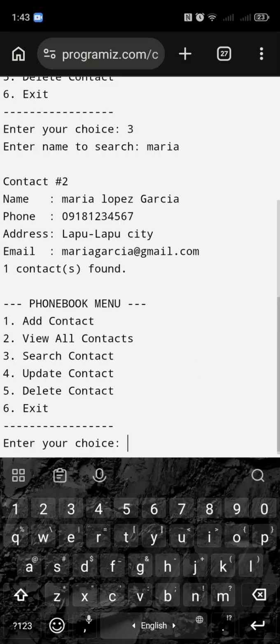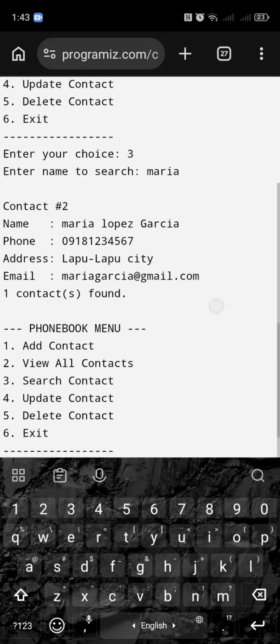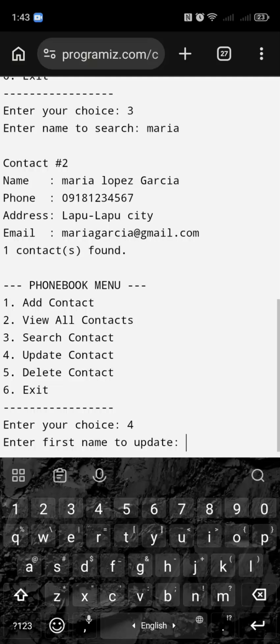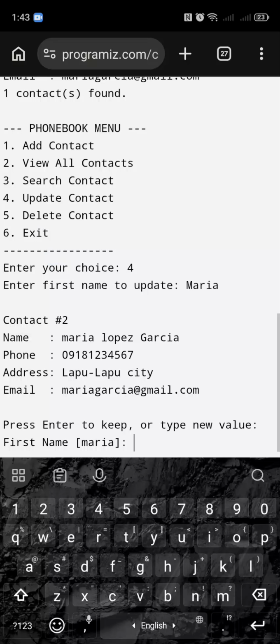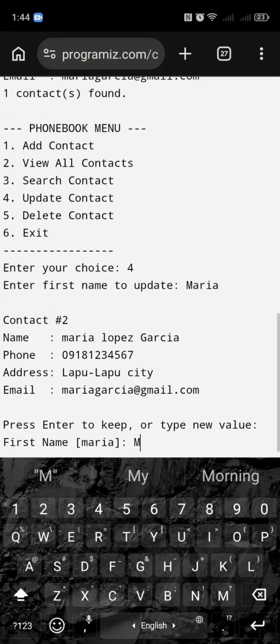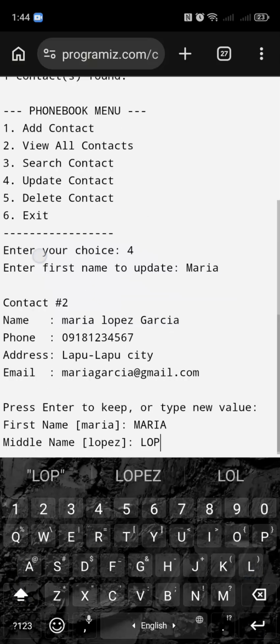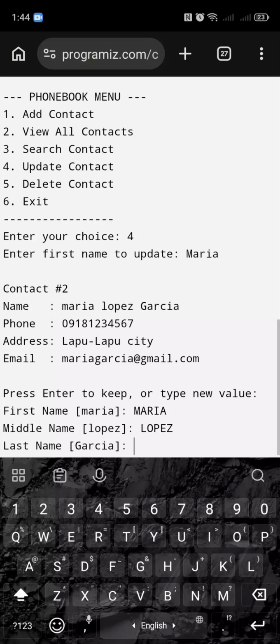Then after that, we selected option 4. Option 4 is to update a contact's information. So first name, Maria.